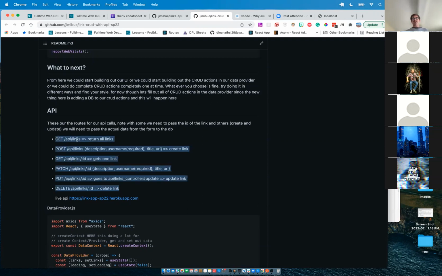We have this link model, which is just a way to keep track of links. I could have a car model, and the API would be very similar. The routes would be exactly the same, but the links would switch to cars, and maybe a car might not have a description. A car might have a make and model and mileage. But it's going to be very standard.